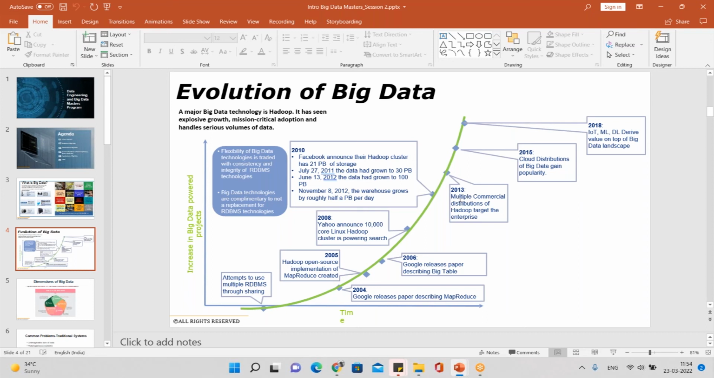In 13, we know they use the Hadoop things. Okay, in 15, cloud distribution of big data gained popularity because your data is, you can see the graph, data is going increasingly. Okay, in 18, you know, IoT, machine learning, deep learning.